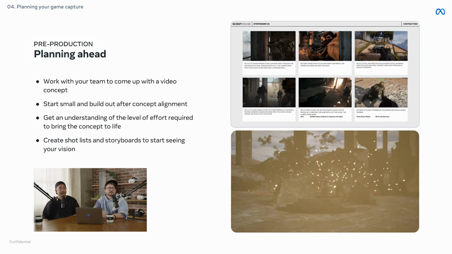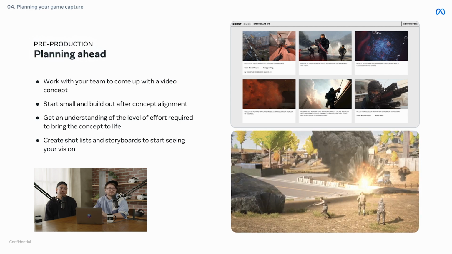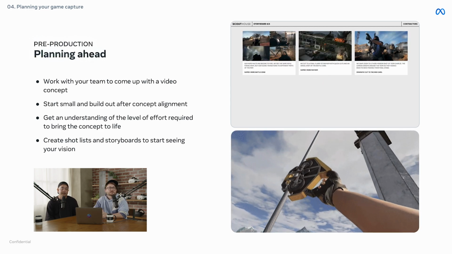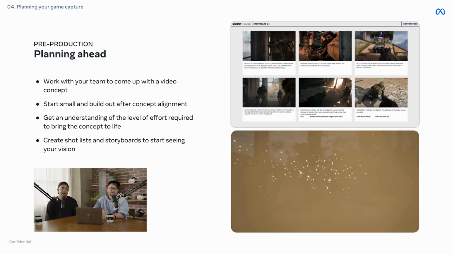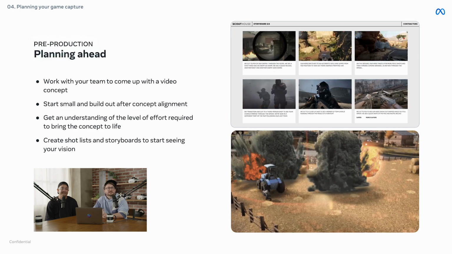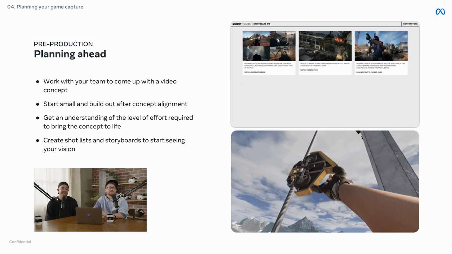Don't worry about the details yet, just focus on the core ideas and pick your favorites. For example, on Gorilla Tag, the concept we chose was "moves like monkey." This fit just the vibe we were looking for, so we built it out from there.